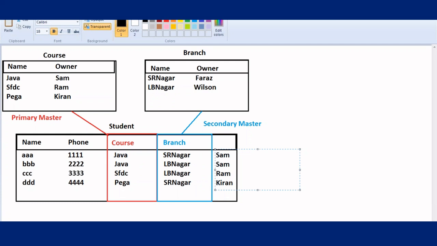Now, according to my data model, the owner of the course should be the owner of the student. But in the same application you are building, you are saying the branch owner should be the student owner. According to me, whoever is the owner of the course should be the owner of the student. But according to your business model, whoever is the owner of the branch should be the owner of the student. Then in that case, what will you do?